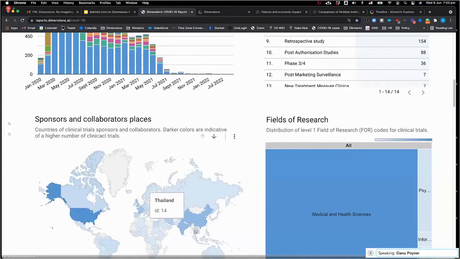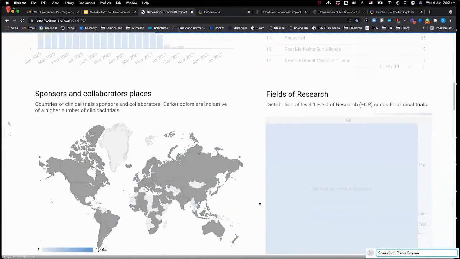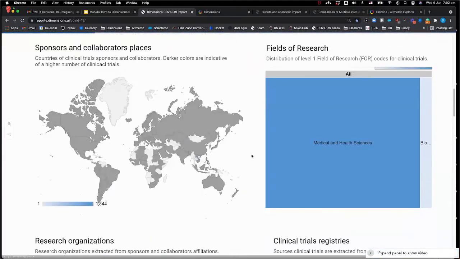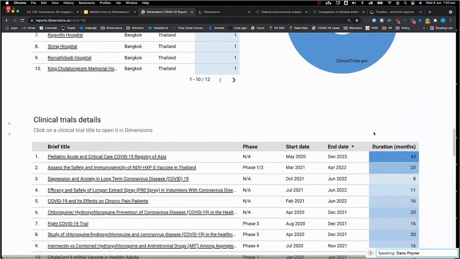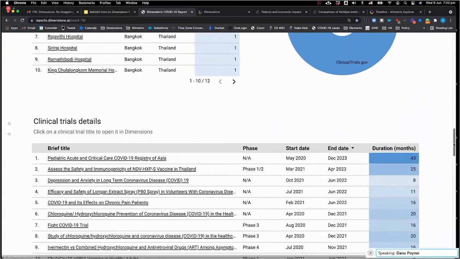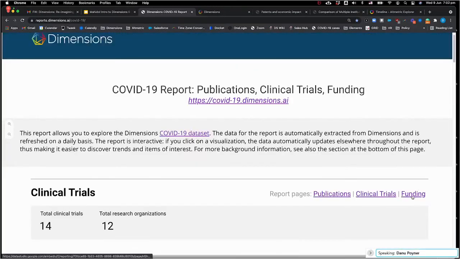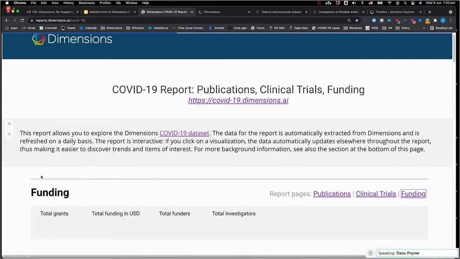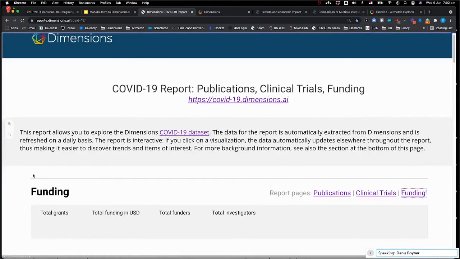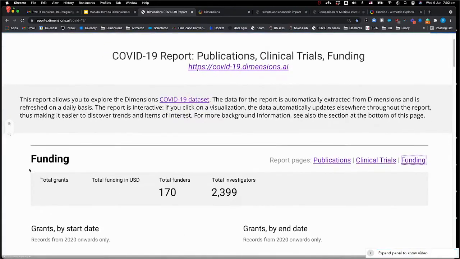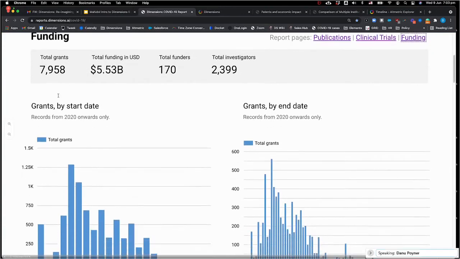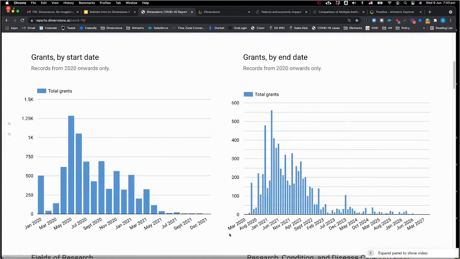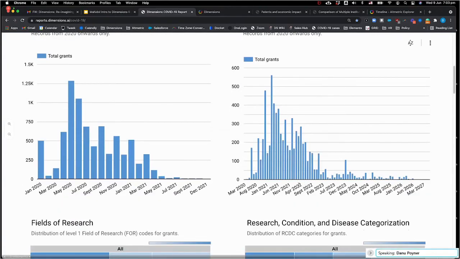And where those are happening as well. We can see what those clinical trials are as well. And then finally, the funding piece and the huge effort to fund COVID-19 research. So $5.5 billion and 8,000 grants. Really an explosion of research. These are just the awarded projects that we know about.